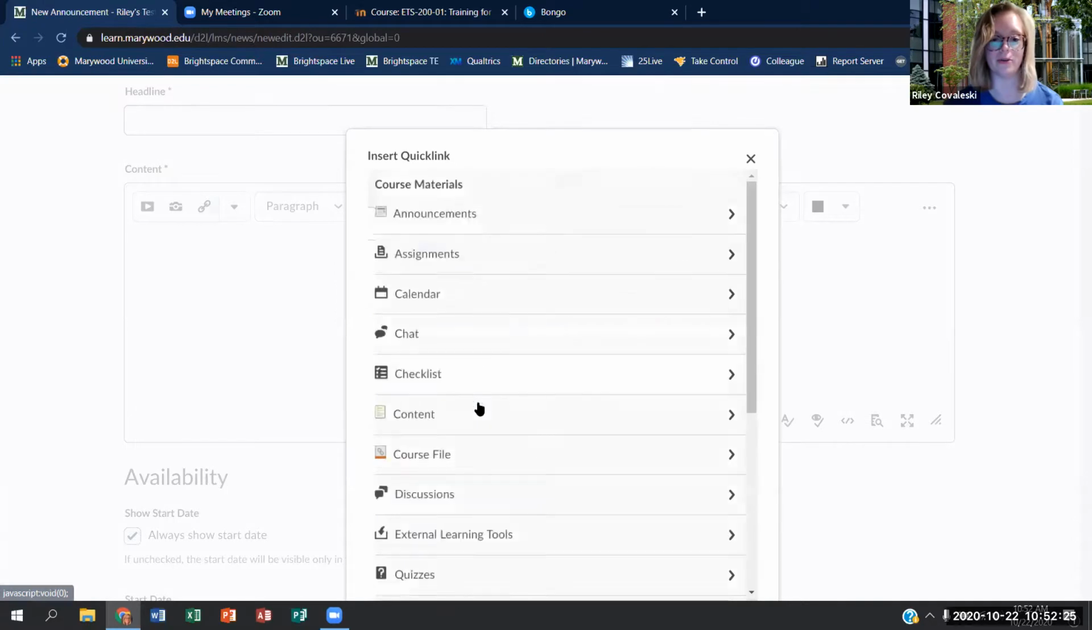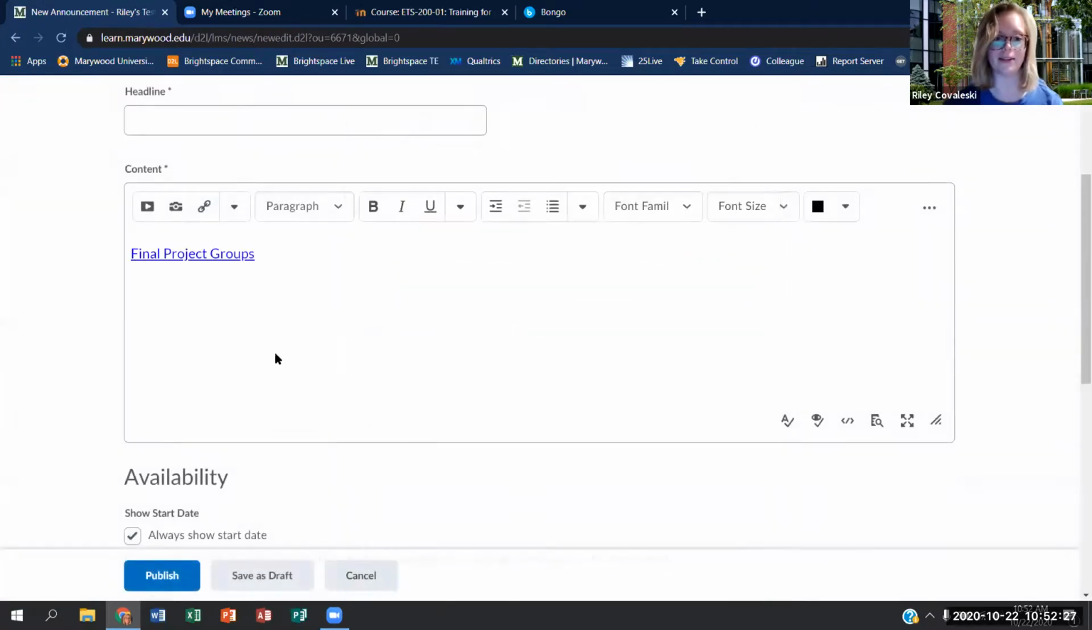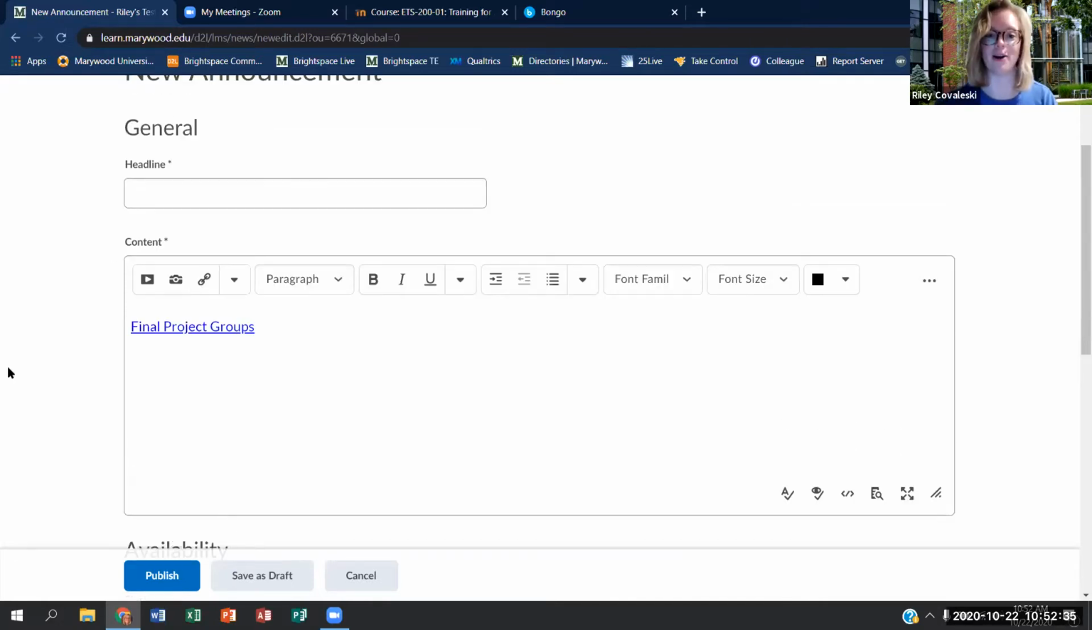Self-enrollment groups is what it would be under, and then you select it and they can click on that and they go straight to the group. It's awesome. So they don't have to find it. And you don't have to change your nav bar if you don't want to.